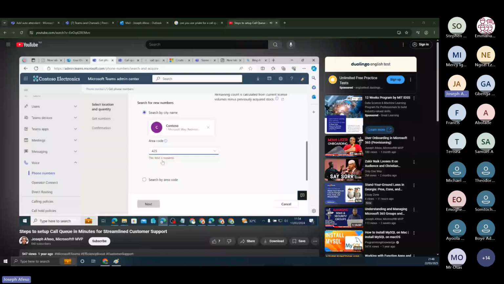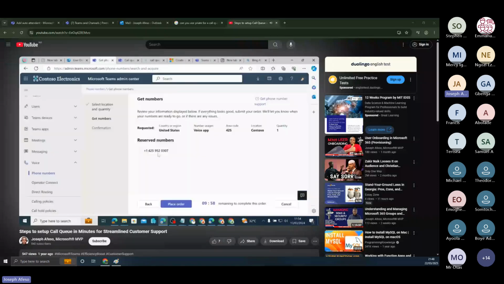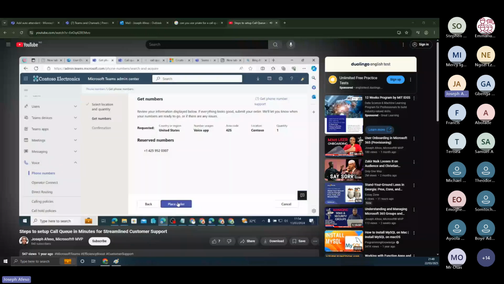And this will say, thank you for your patience, we are reserving the right number for you. So let's just wait for this number to populate. Okay, so the phone number is here, ending with 307. If I'm not okay with this number, I will wait for this countdown to occur, and then it will go back to the number pool and bring up another one for me. But since I am fine with this, I don't have a preference, so I will just click on place order.